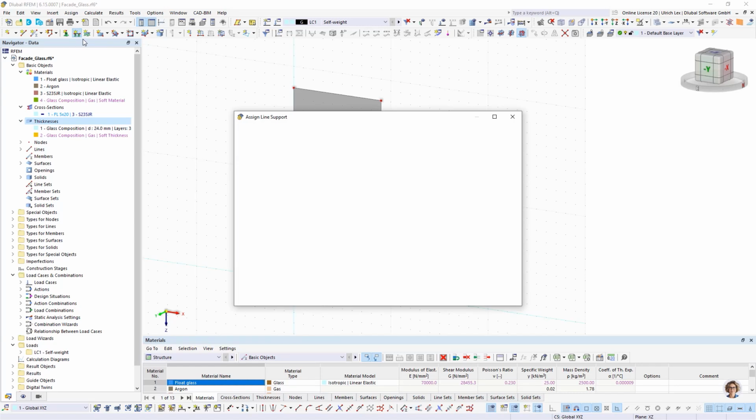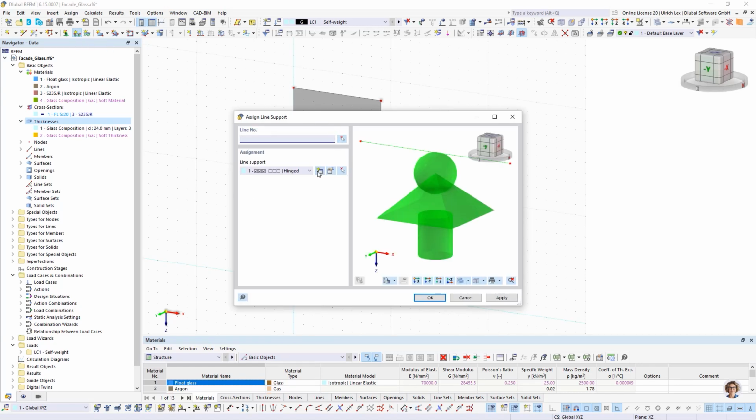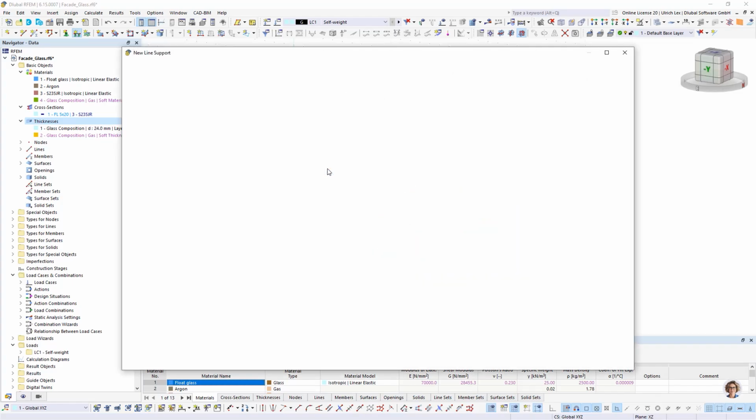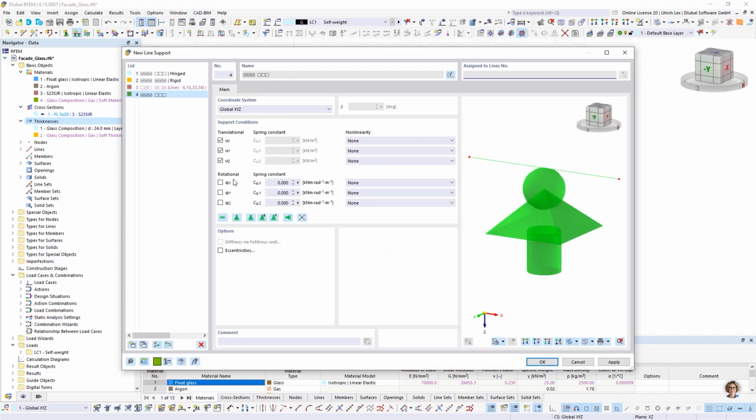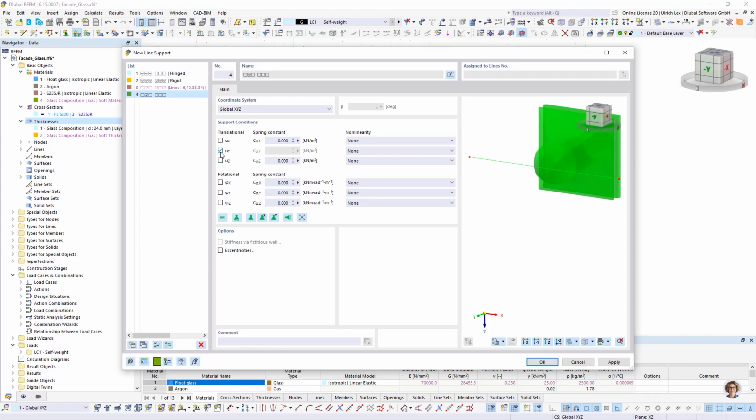Here I can use maybe line supports, create here a new line support, and say, okay, it's supported in global Y direction. Here I can also use a spring constant. It's maybe helpful for the glass, for the peak stresses in the glass.